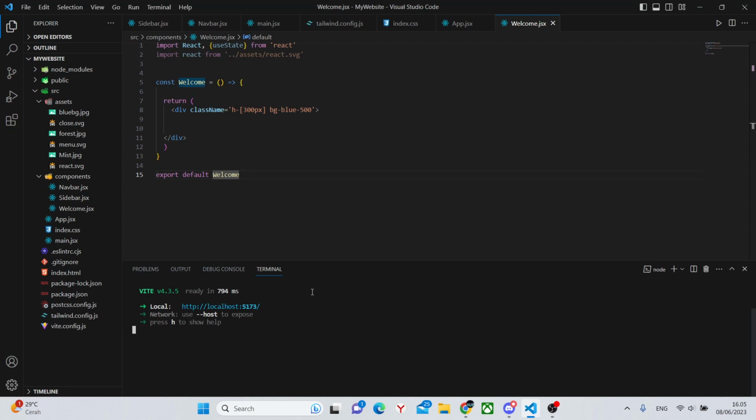Next, what we'll do is create the actual triangles. You can create them wherever you like as they are absolute elements. So if you want, you can create them in your welcome section, in your app.jsx, in navbar. You shouldn't do it in sidebar, but essentially it doesn't matter where because they're absolute elements and they don't interact with other elements.